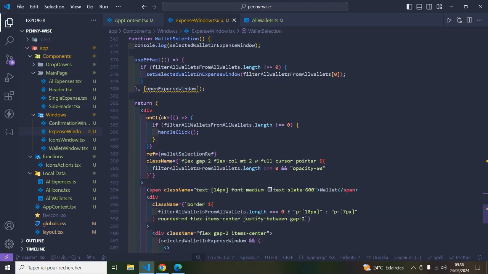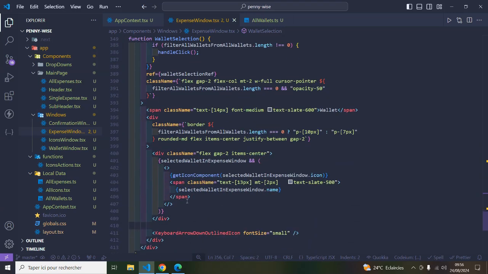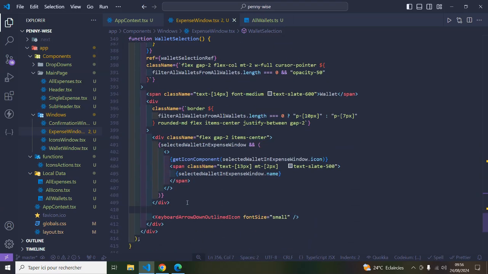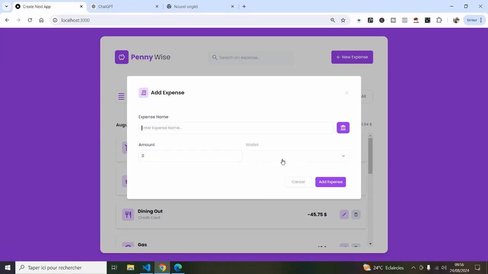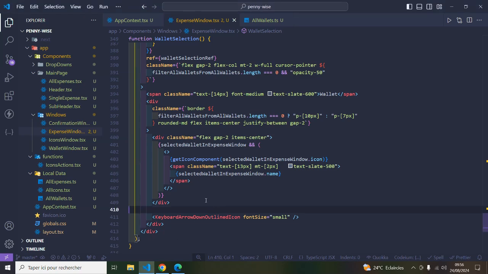After doing this, we're going to go to the part where we are showing this. Then we are going to make sure that first, if the selected wallet in expense window is not null, then we're going to convert the icon from text to the MUI icon by using the function. Then we're going to add the name of the variable like this.